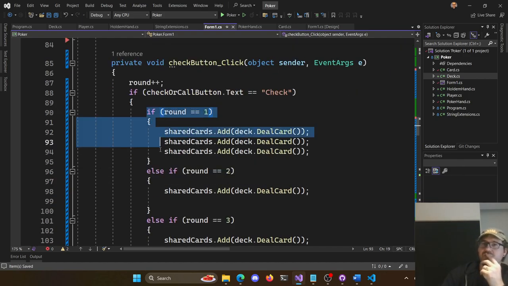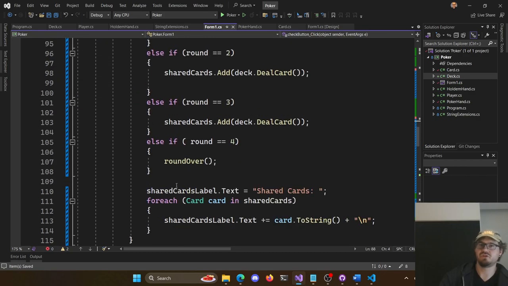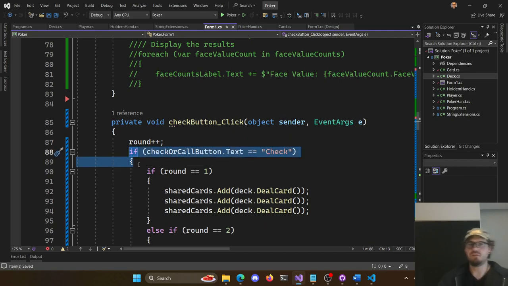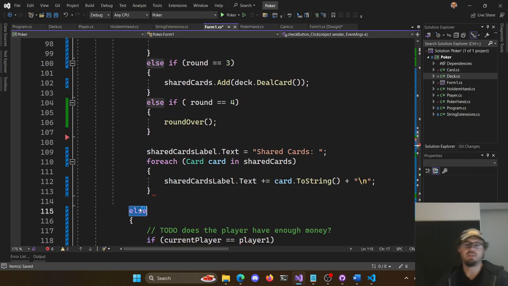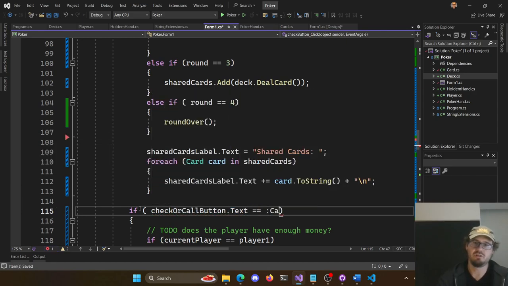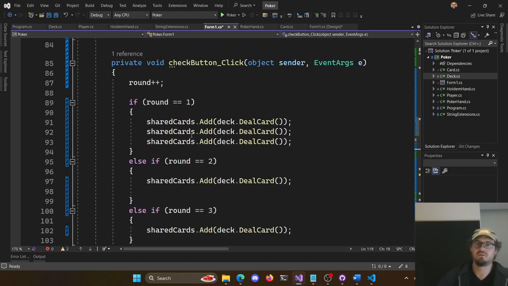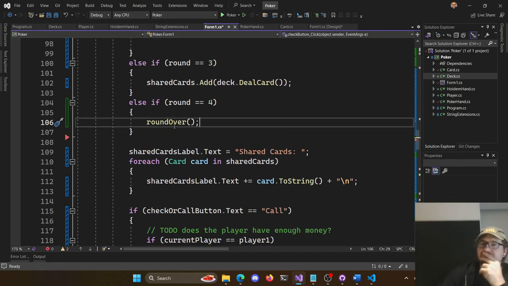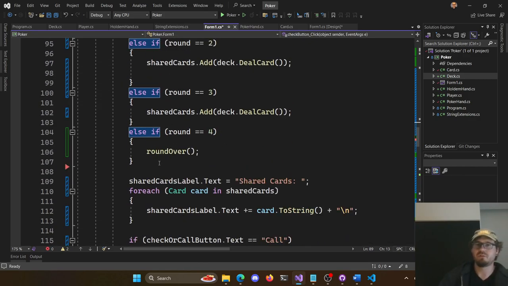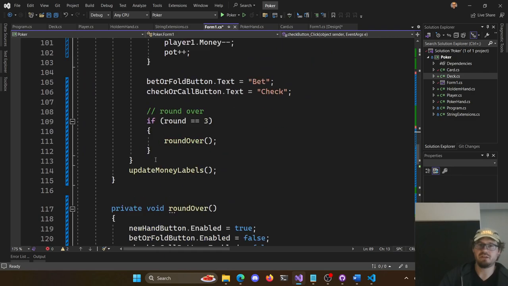And actually, we want to deal the cards no matter what happened, right? So it's just if it's a check, then we don't charge anything. If it's not a check, so I think this is just going to happen any time here, no matter what. And then this is if my checker call button dot text equals call. So if it was a call, then I have to charge the money. If it was a check, I just advance, no matter what. I might have to charge the money first, right? Let me see. So before I say the round is over, I should set those. So if it was a call, do that.